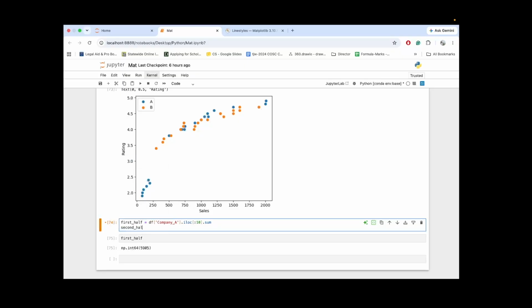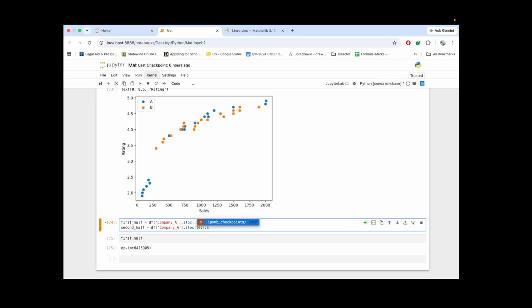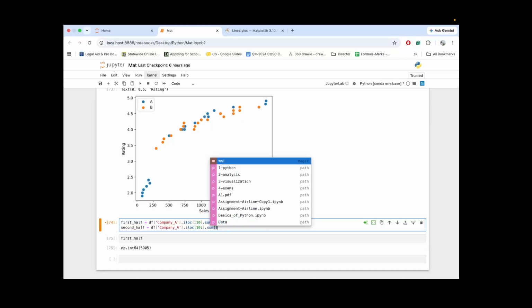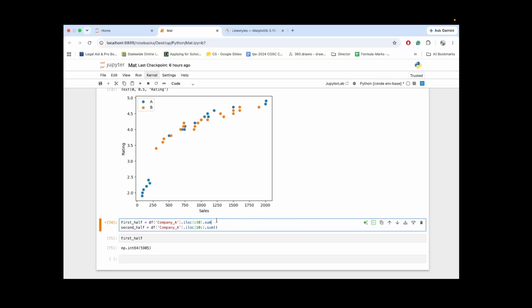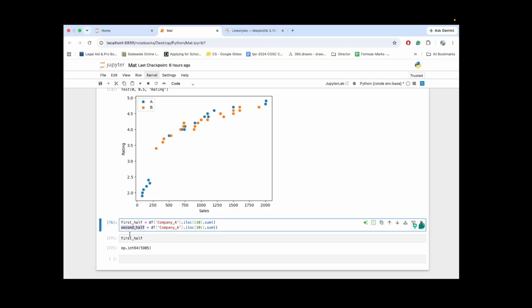Similarly, I can look at the second half. The second half will be df company A dot iloc, square brackets, and now I need to start from 10, and I will leave the ending blank because it goes up to the last row. And again I need a sum. That's a function here. Okay, I have the first half value and the second half value.